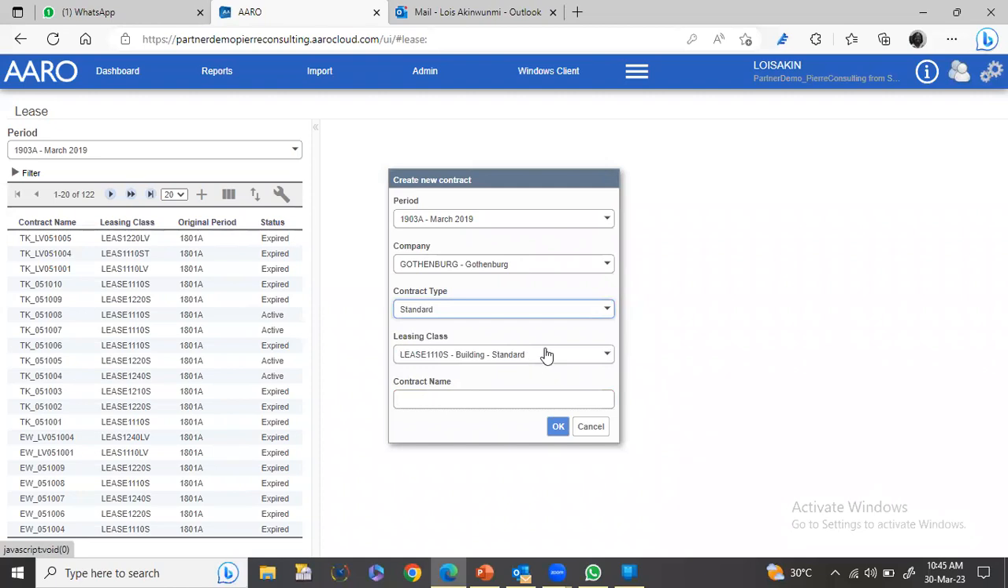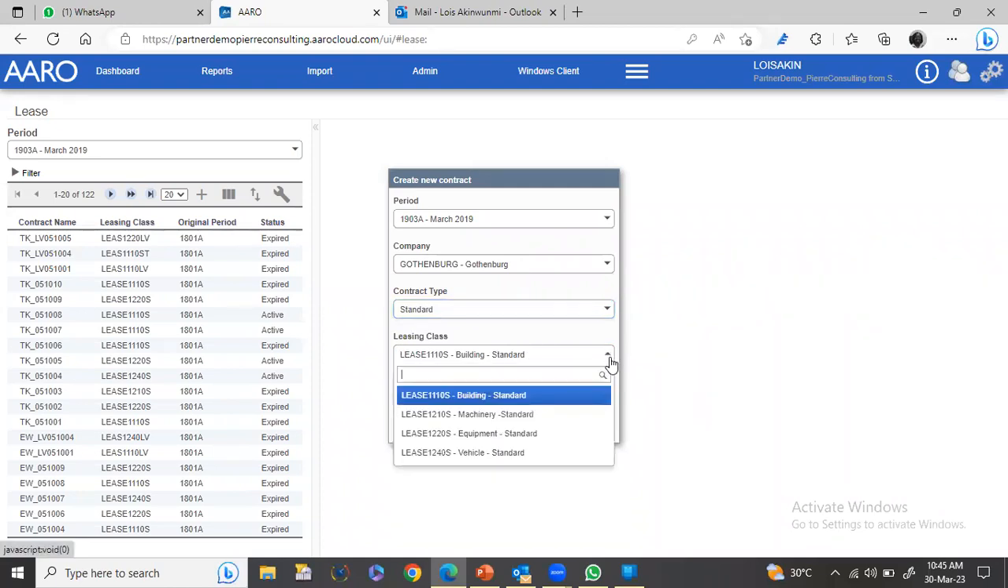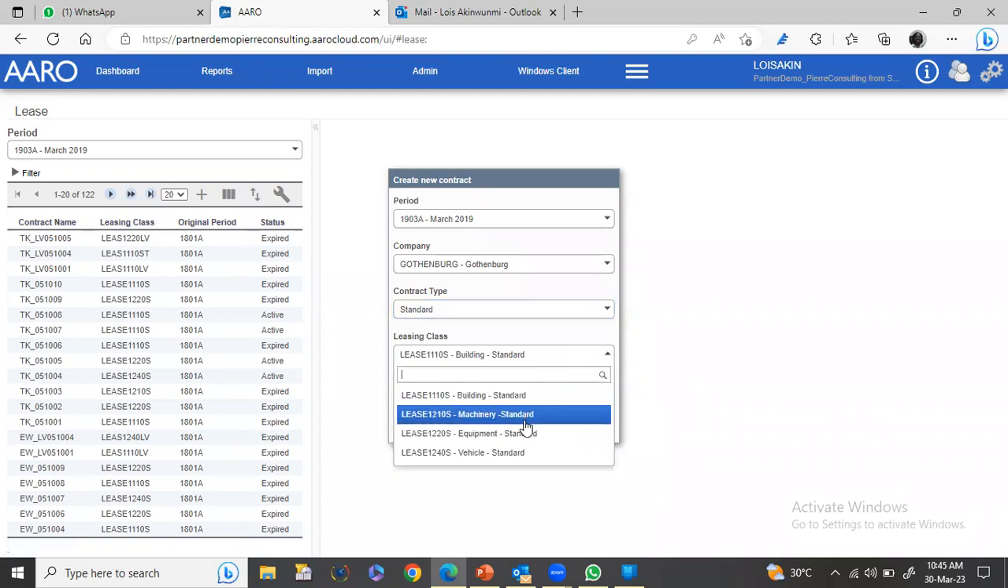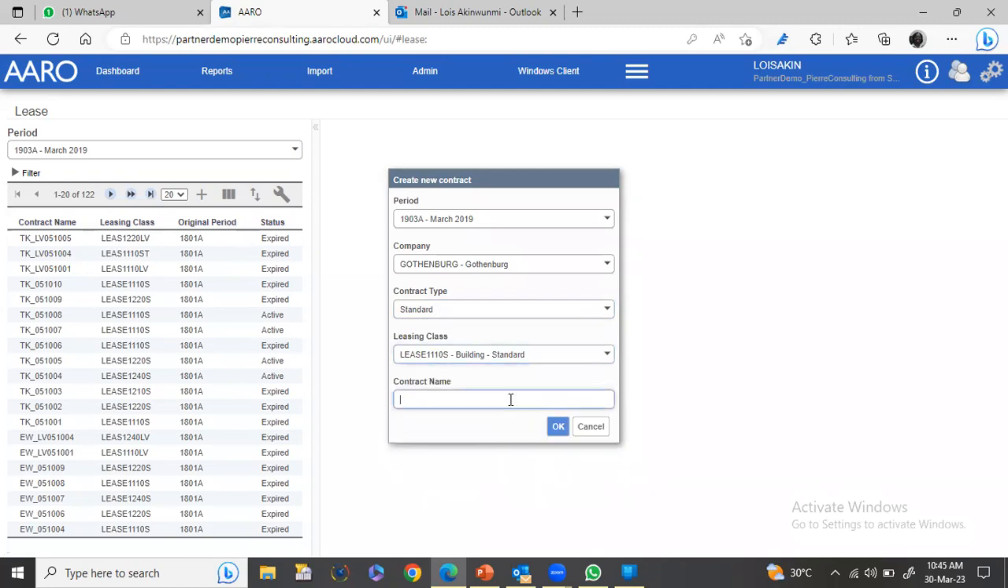Now, then we have the leasing classes. Remember, I mentioned earlier that the base package comes with 4 leasing classes, which are the building, the machinery, equipment, and vehicle. So remember, this list can be more. On the 3rd week of implementation, we can add the other ones we have. So for the purpose of this exercise, I'll pick the building, and then the contract name, give it Lagos 001.